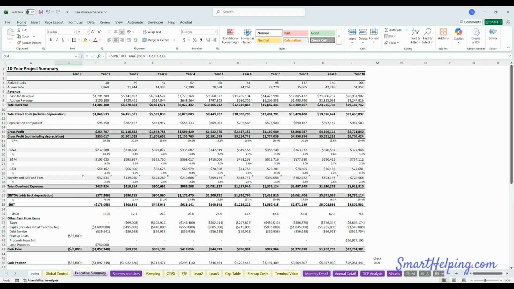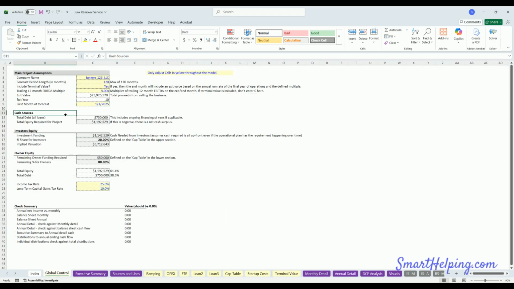Then we have cash sources. This is all configured elsewhere. It's just displayed here, along with some tax data, and then check summaries to make sure every statement balances with everything else, and that this three-statement model matches the cash flow from the monthly detail, and so forth.